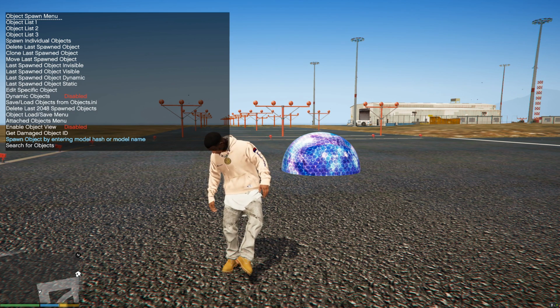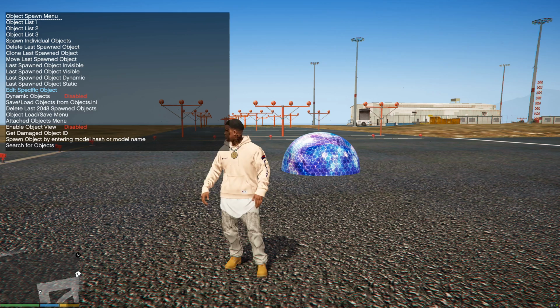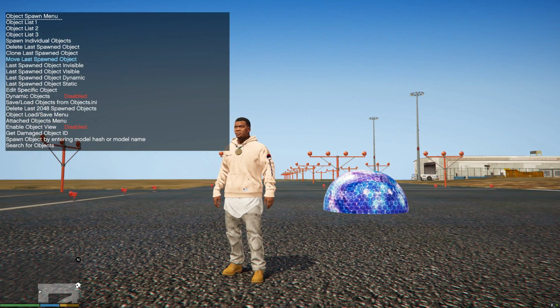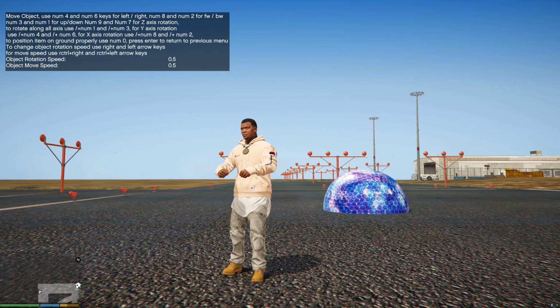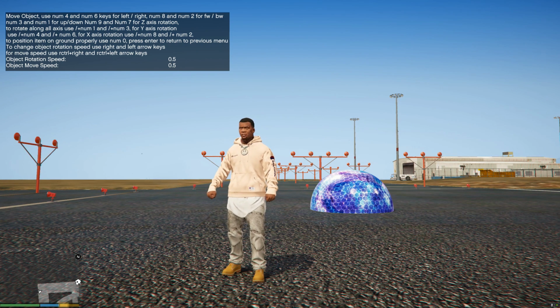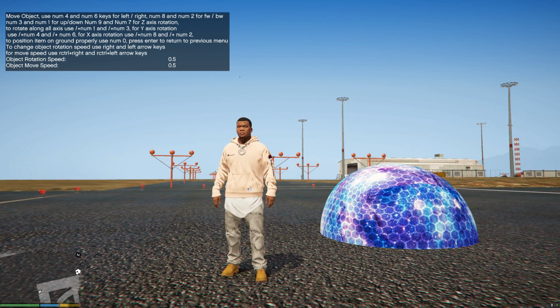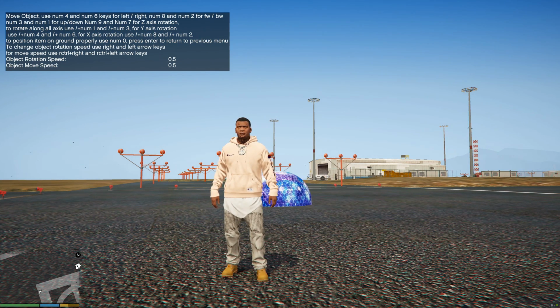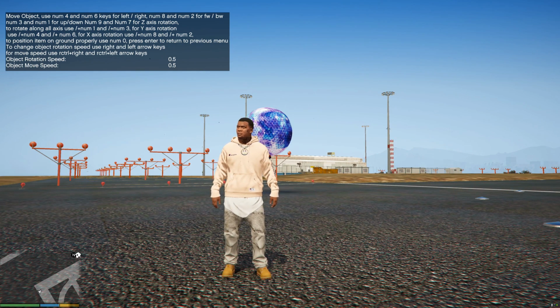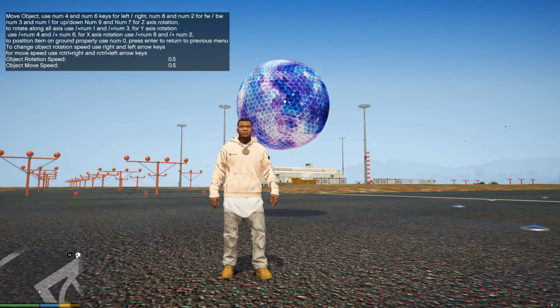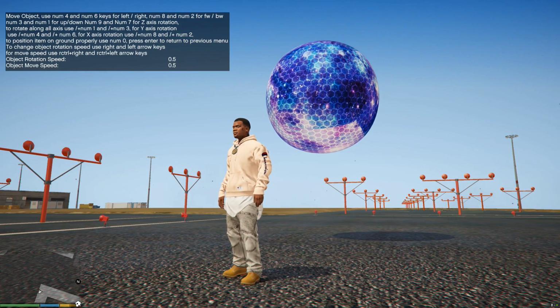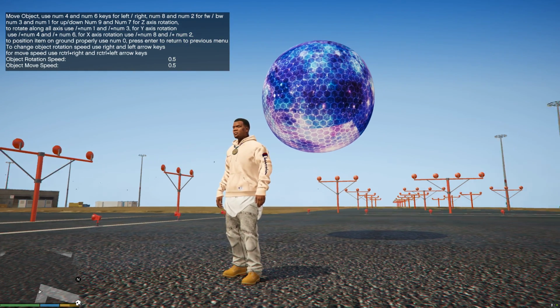Now if you wanted to move them around, what you want to do is go to move last spawned object. Select that. Then you are going to have these instructions at the top on how to move this. Now as you can see, it's moving in the background right there for me. I'm moving it up. Let's see if I could move that upwards. There we go. Then we could move that a little forward right there, a little bit to the other side. There we go. So that's how you will be able to move the object with simple trainer.